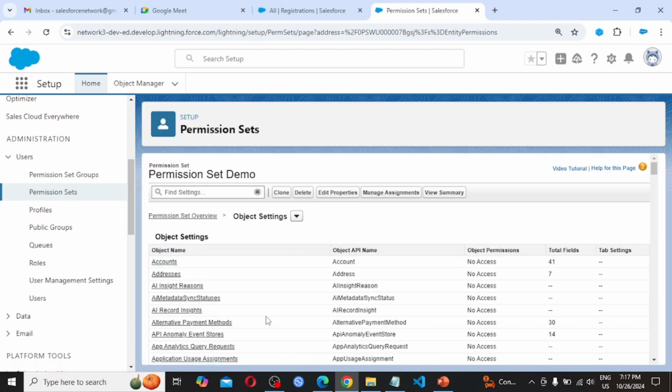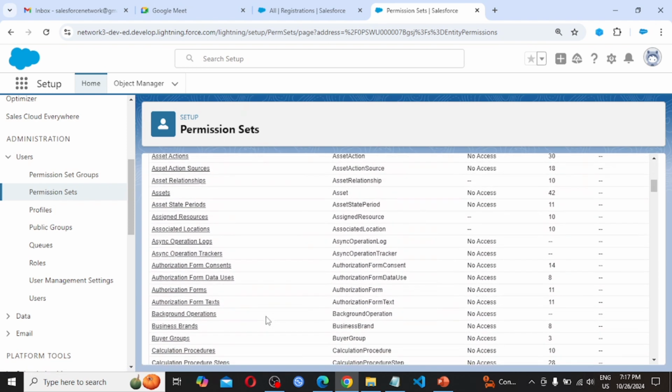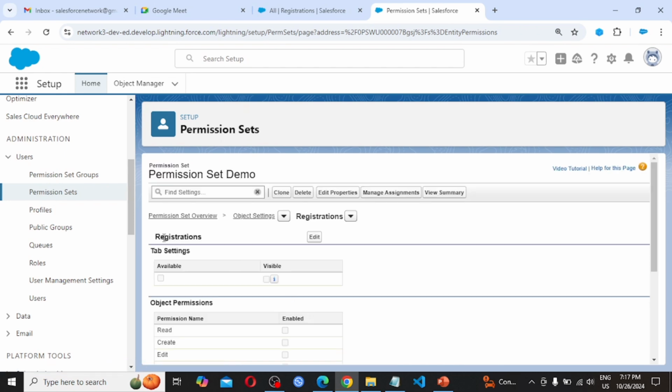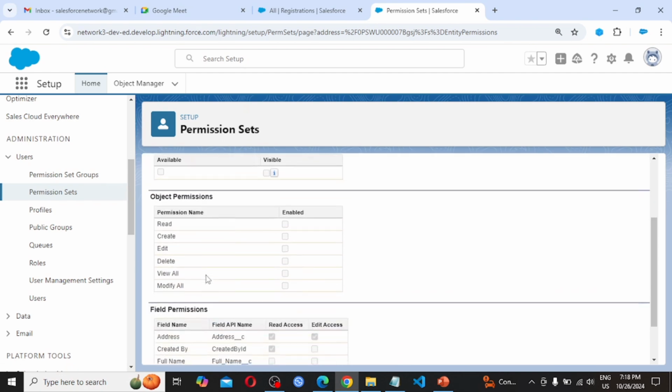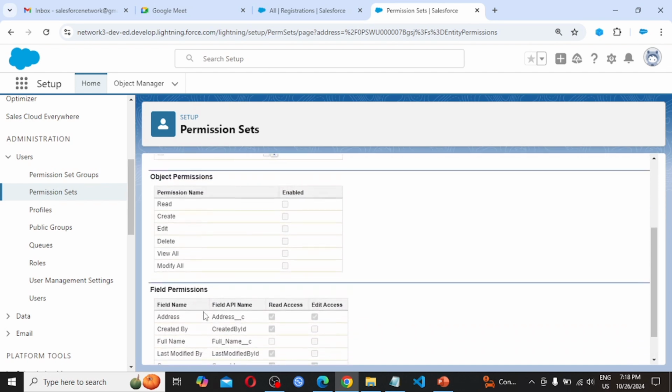So here we are seeing all the objects. I need to go with registration object. So simply here I am going to search registration. So here it is available, registrations. Click on this. So it is available here, registrations, tab setting, object permissions, field permission. So all we are seeing here.